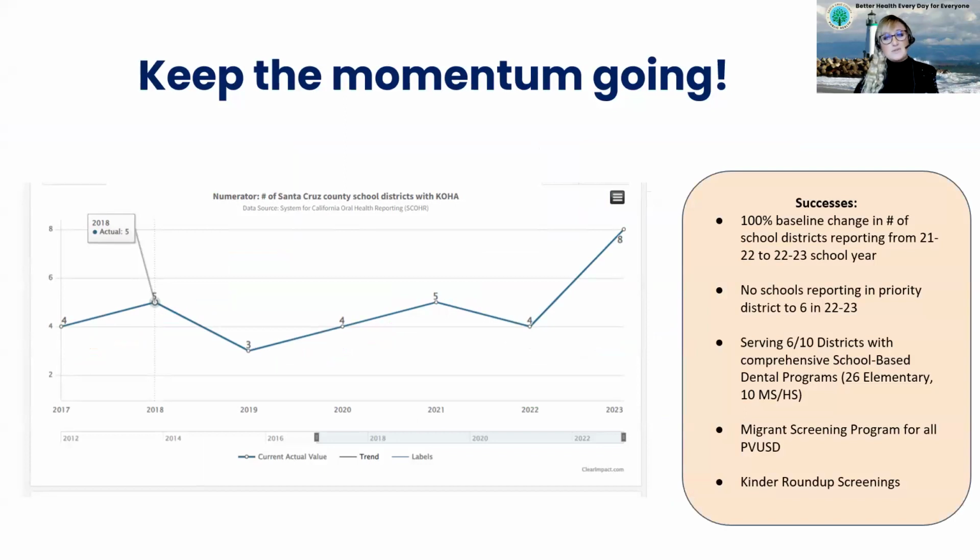We saw a 100% increase in the number of school districts reporting COA data into SCORE. This included 6 schools from our priority district who had never reported before. We had no schools from that district reporting. And we are also increasing access for students by serving 6 out of 10 districts with the school-based dental program, including having a contract to screen all migrant students and screen at all Kinder Roundup events.